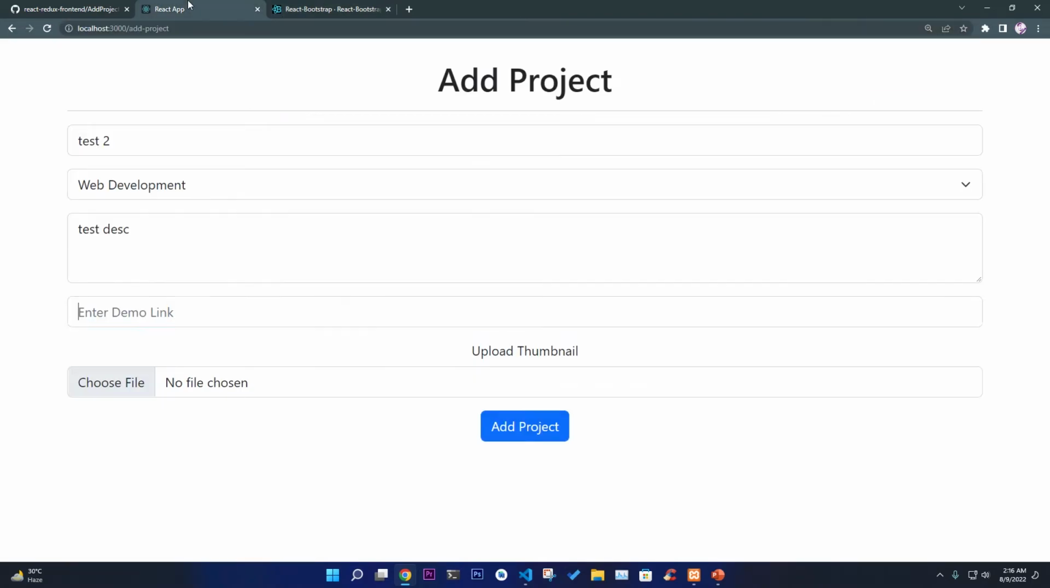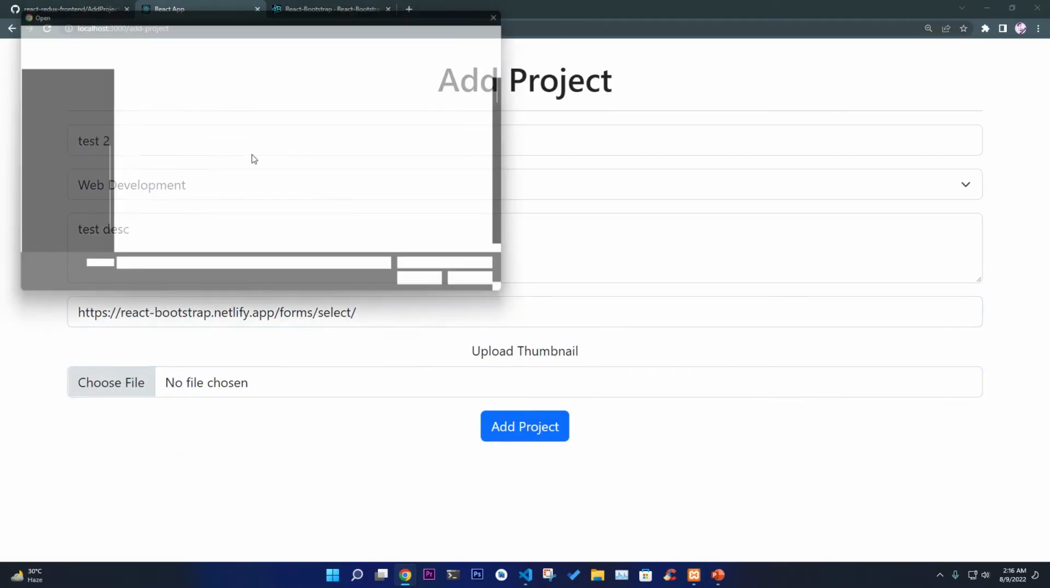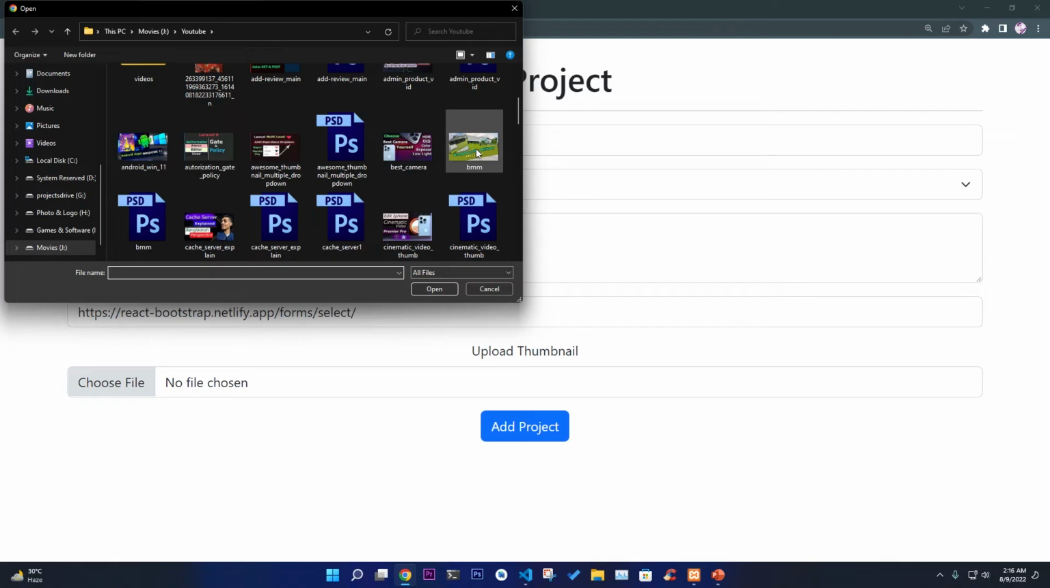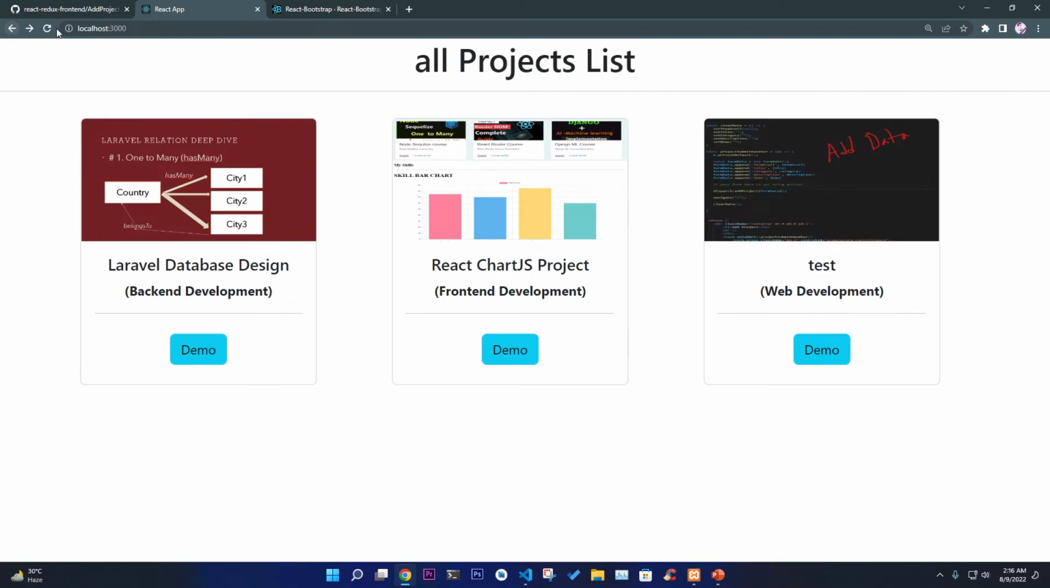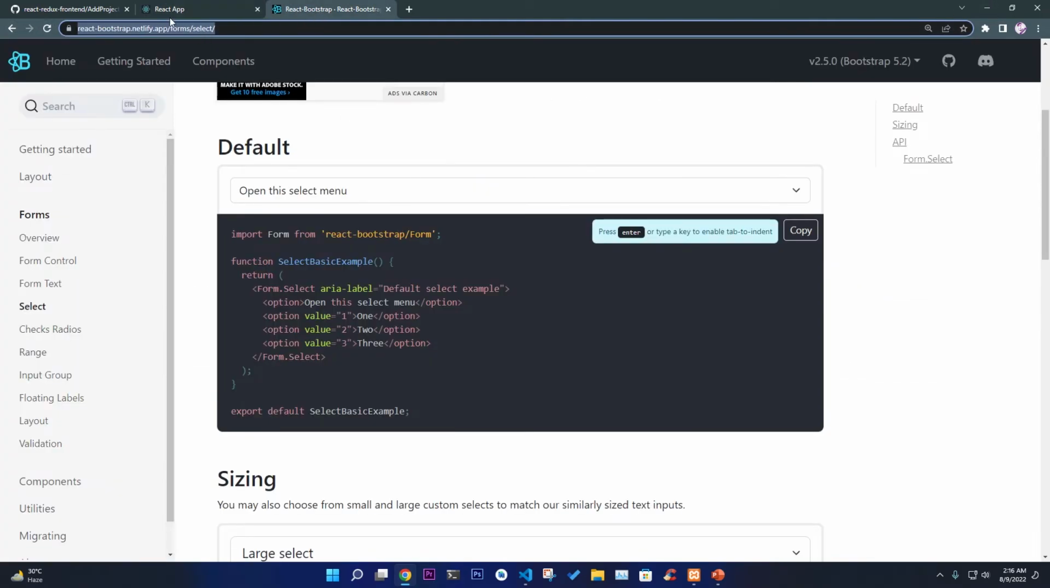Give a simple demo link like this one, and choose a file, and give this thing or this thing. Just as you can see, it's done properly. If I go to our previous pages, it should be there. So there is no information. Let me check what is happening here.